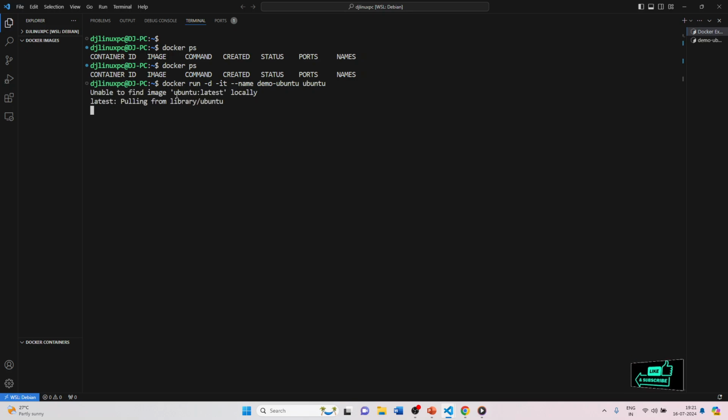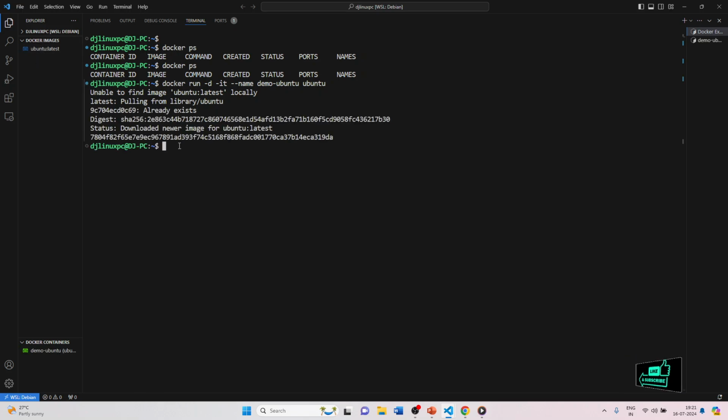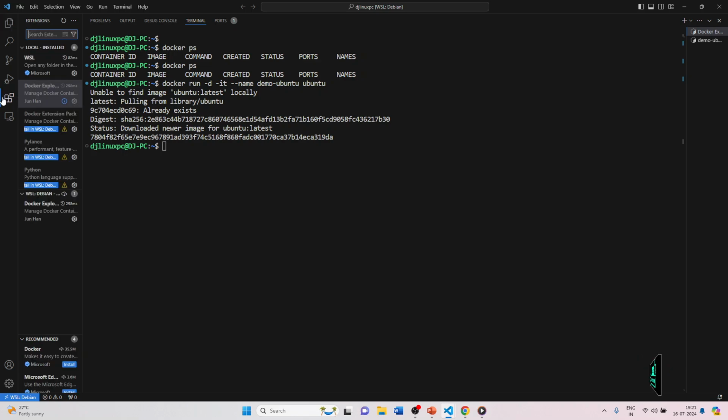It says unable to find image locally. Yeah, definitely, because locally there is no image. You can see it's empty. And now it has downloaded the Ubuntu latest image from Docker Hub, and it has created one container for me. The benefit of using Visual Studio Code here is we can download extensions.